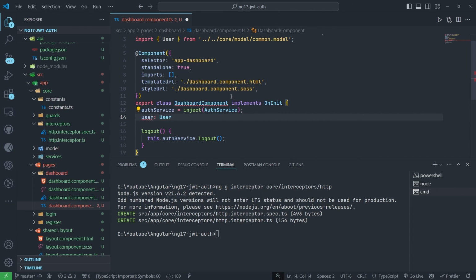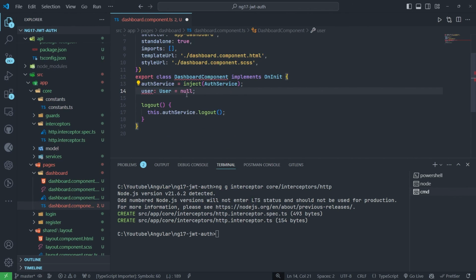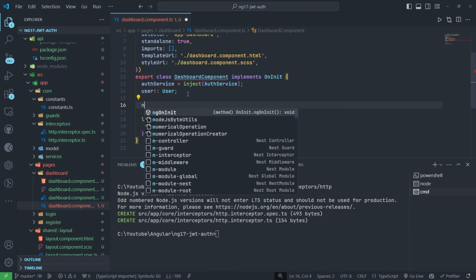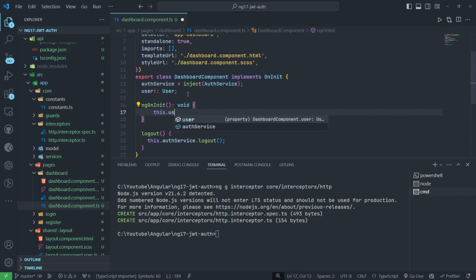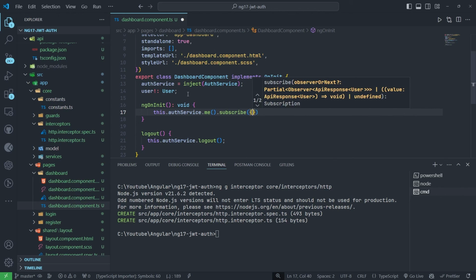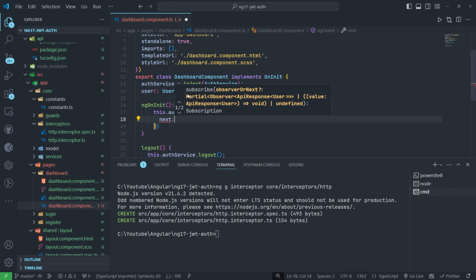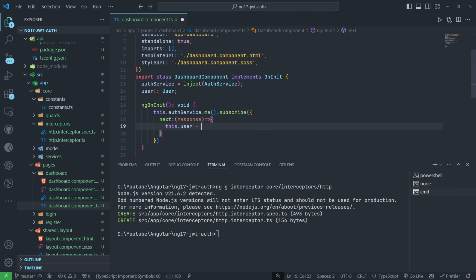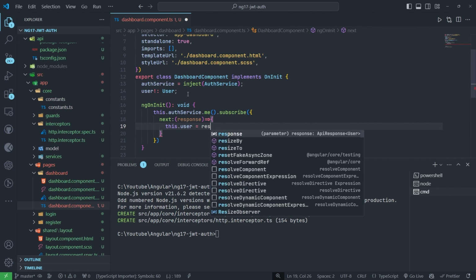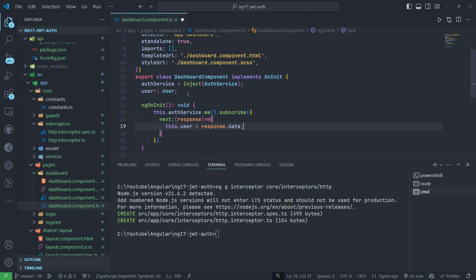and by default we will pass it here, and we will add one, and in ngOnInit we will add this auth service dot me dot subscribe, next, once this dot user equals response dot data we need, right?